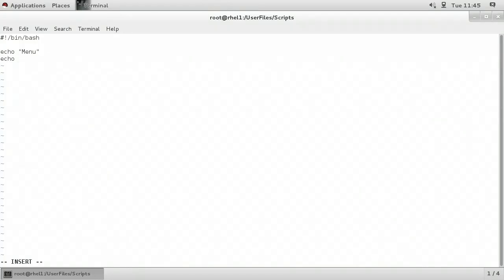Then under that, I'll have echo again, and in quotes, I'll have 1) list logged on users. That's going to be our first menu item. Then I'll just have a blank line. So echo, quote space quote. And what I want to do is ask the user for input.